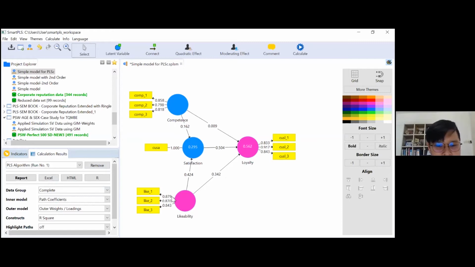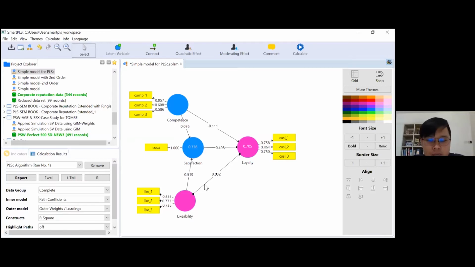Okay, we go back to PLS algorithm. The value here is 0.879 on the likability item, the loading 0.879, 0.870, 0.843. Now we change to PLSC algorithm. It becomes 0.855, 0.773, 0.735. It will be different. What I mean is the loading in traditional PLS estimation is always higher, but when you come to correlation, it will always be lower, like for example 0.532. But when you come to loading, it will always be higher in PLS compared to PLSC. In PLSC, the loading is always lower because it produces the true value.